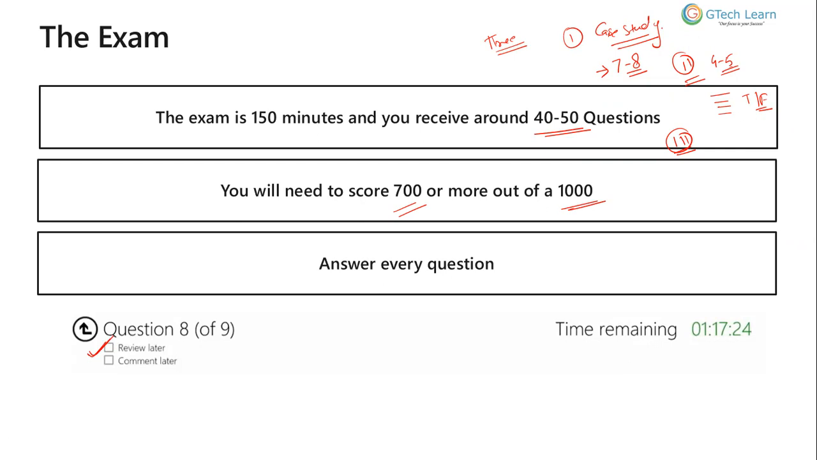So those are some of the details related to the examination, like how the exam comes up, what the certification is, and how we can prepare ourselves for the examination.